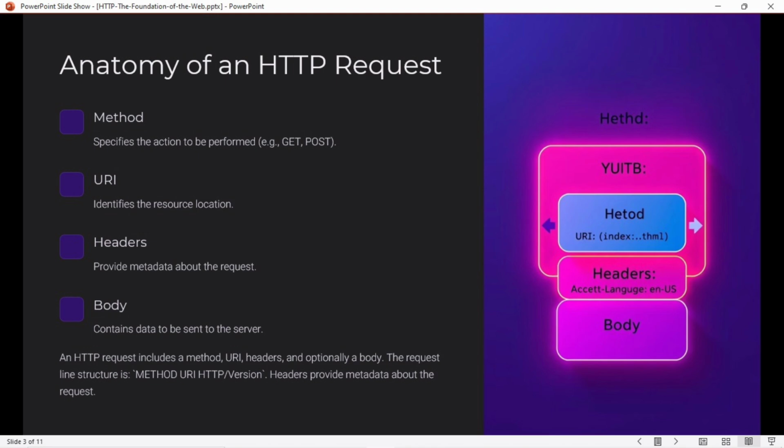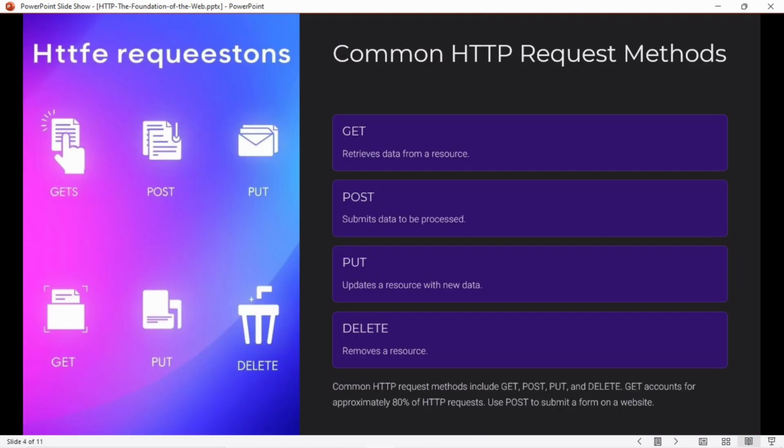And the fourth one is body. It is not compulsory, it is optional. It contains data used in POST or PUT requests. Example, a browser making a GET request for index.html follows this format. Host will be example.com, user agent will be Mozilla/5.1. This code will be used to get the request for index.html.